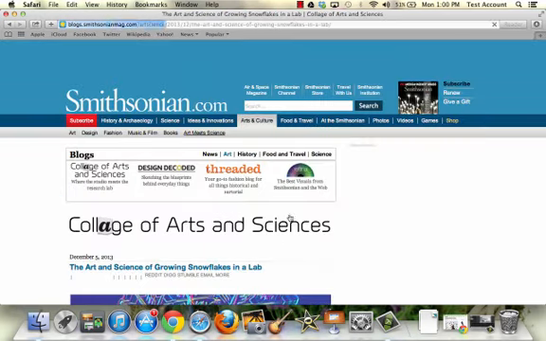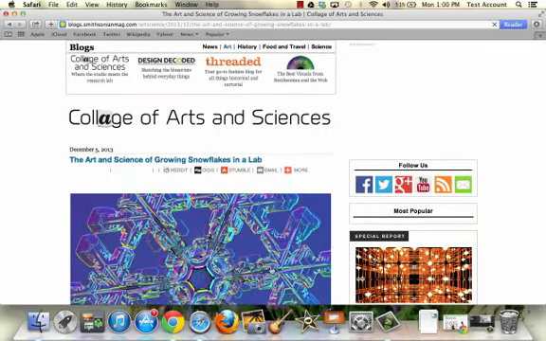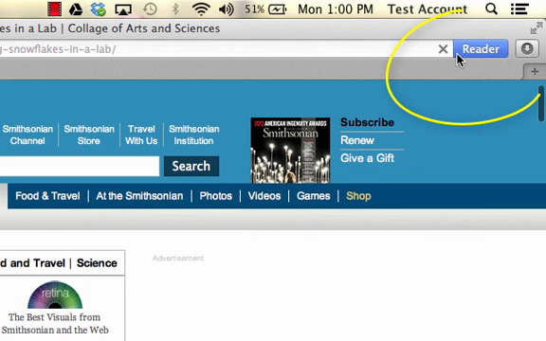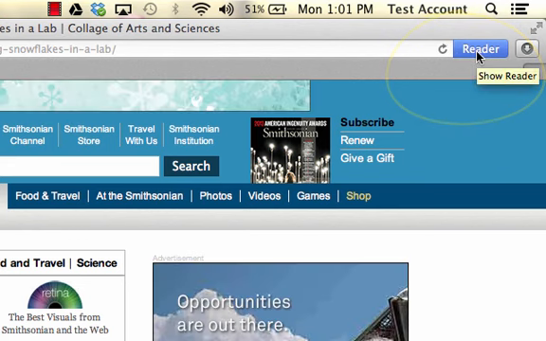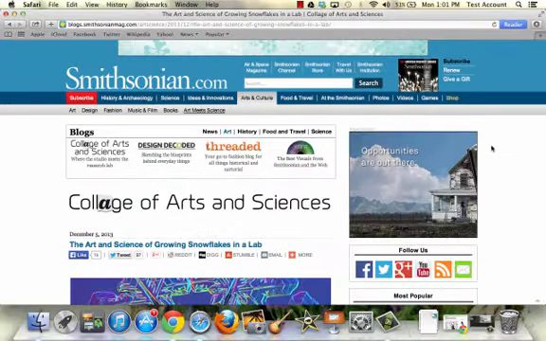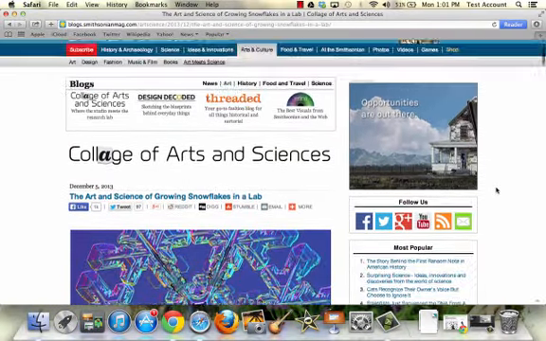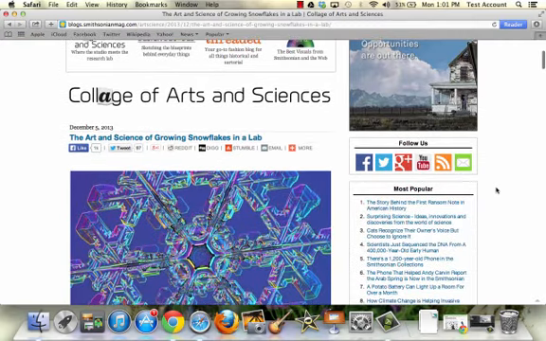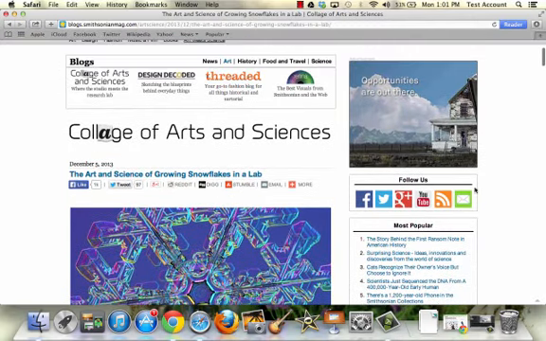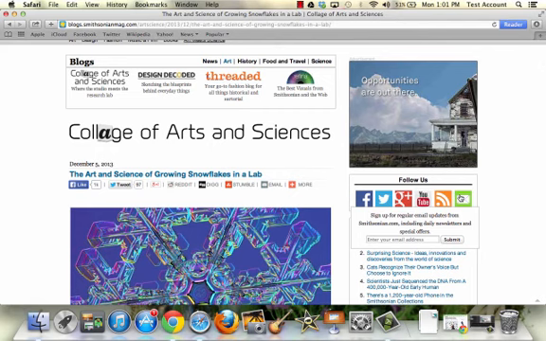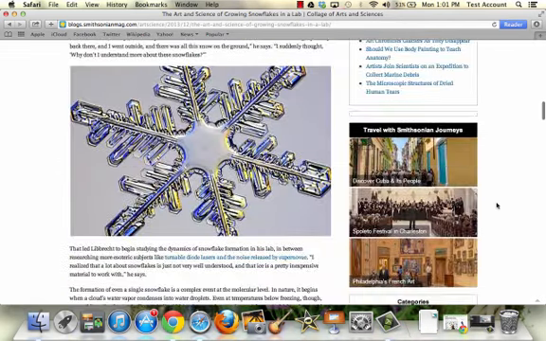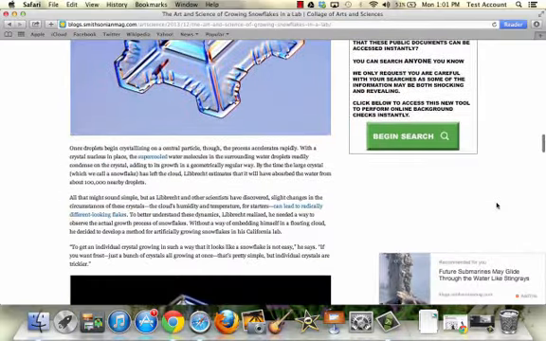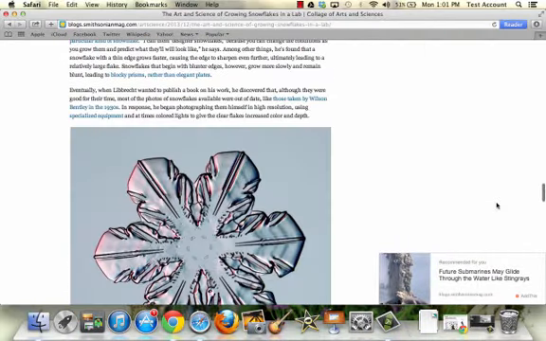So I'm going to select an article. And when I select this article, you're going to notice that this reader button notices that it's an article, so the button became blue and now it's functioning. I'm going to show you what that does in just a minute after I have you take a look at this page and how it's full of distractions. It has links to social media, it has advertisements, it has links to other articles. All of these can be a distraction to students in your classroom.